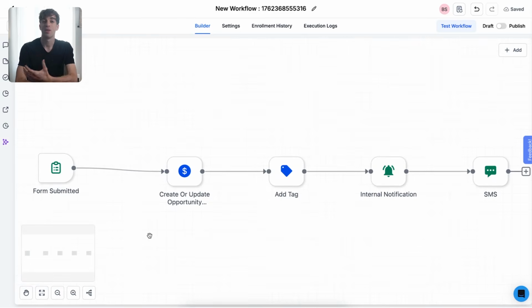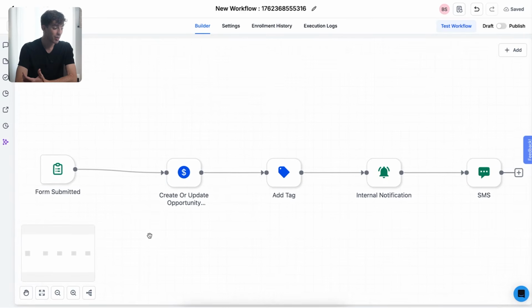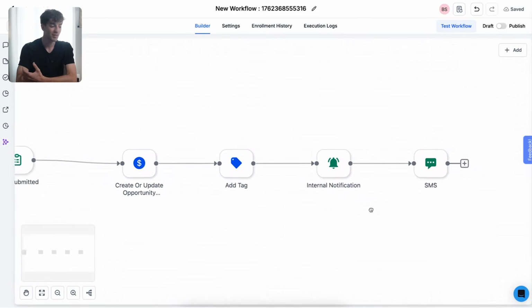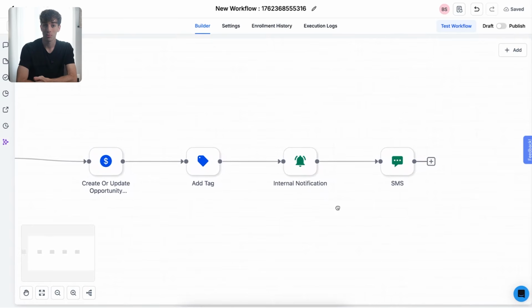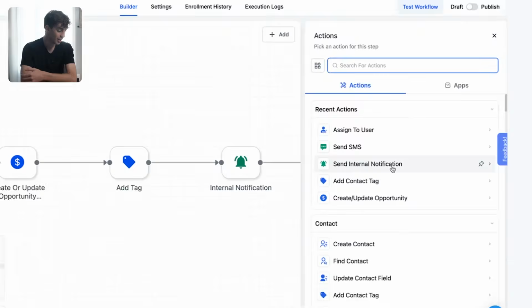So you can get as advanced as you want with the workflow. In my case, if I want to add another action at the end here that says we're first going to wait if the message has been responded to. If not, we're going to send another one. To do that, we're just going to come and click on the plus again, add a wait step.